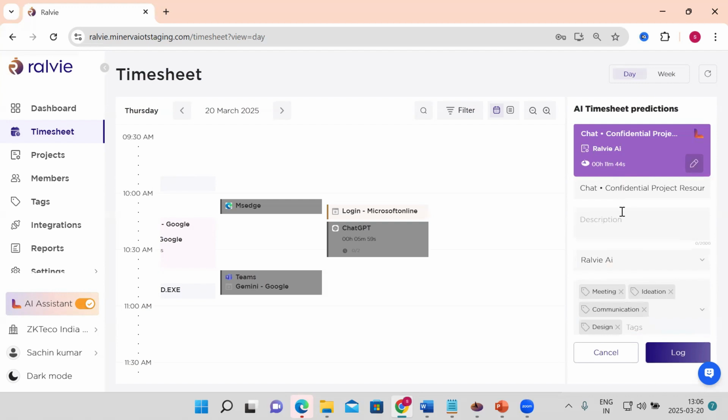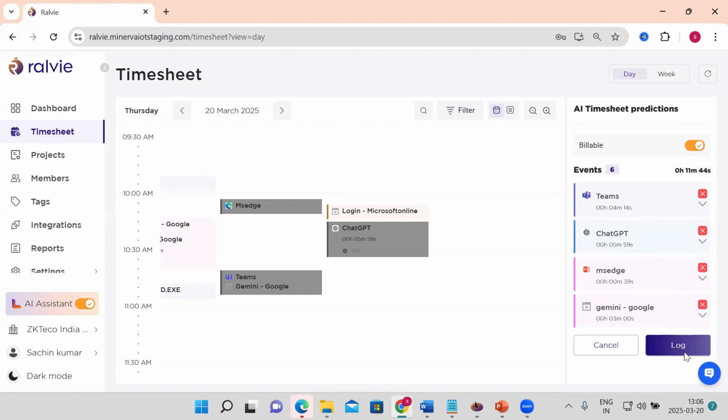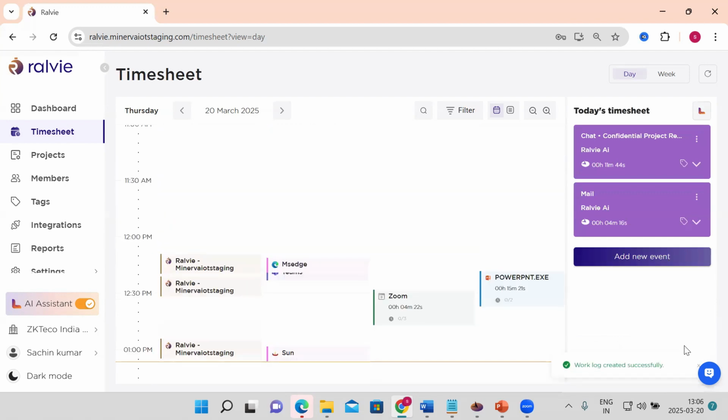For example, I can remove this login, which doesn't belong to the Ralvie A project. That also will be fed to the ML model. So the ML model will understand that this event doesn't belong to the project, and next time it will not suggest that event for this project. This is how project auto tagging works. It will suggest, and then the user can just click once and it can be mapped with the project.